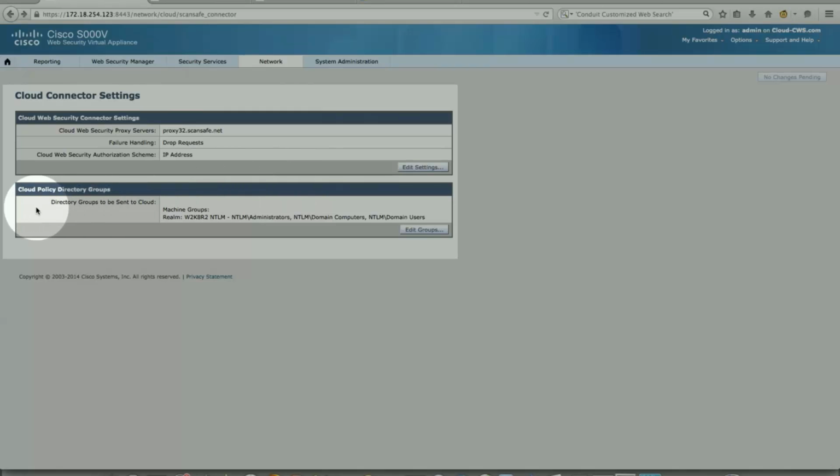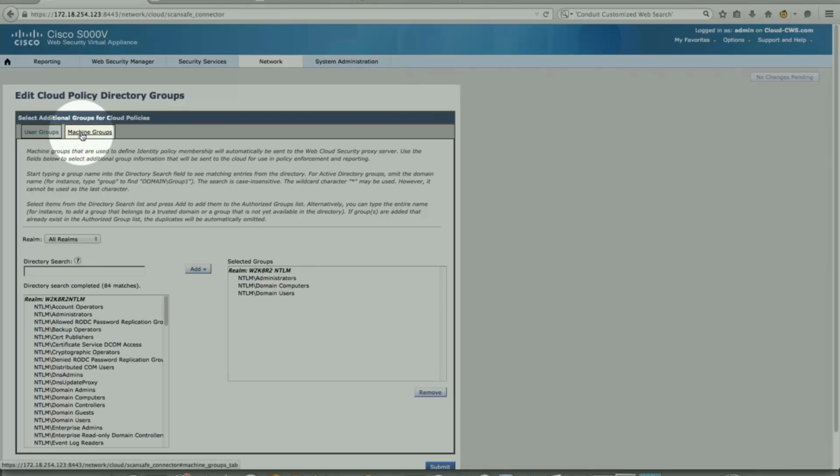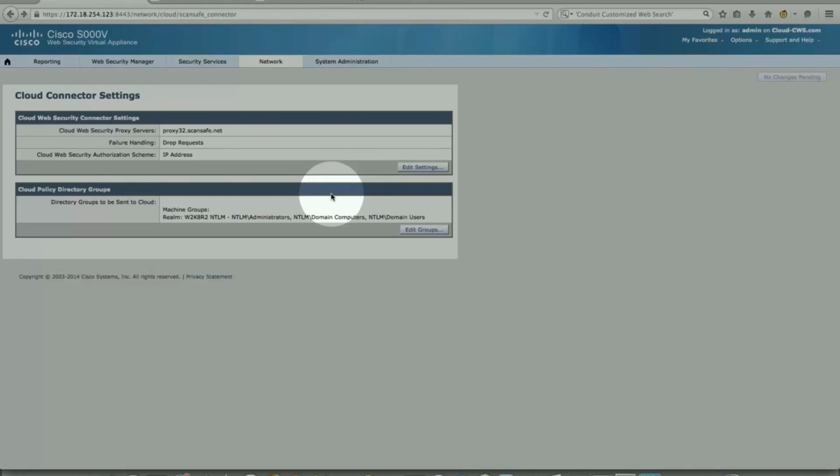These are the group policy directory groups that we configured earlier over here. So these are the groups, and these are the machine groups, and these are the user groups. So they are two different. Okay, let's look at our notes.